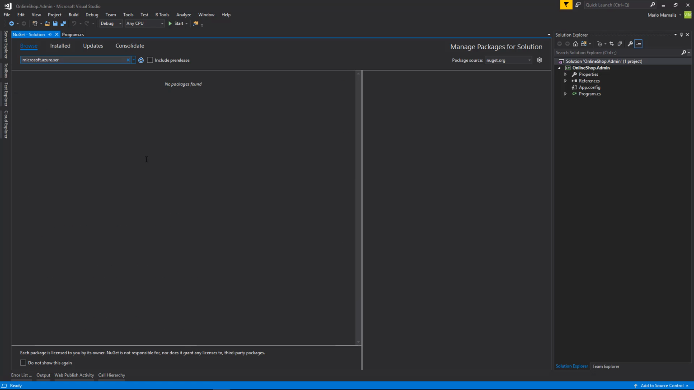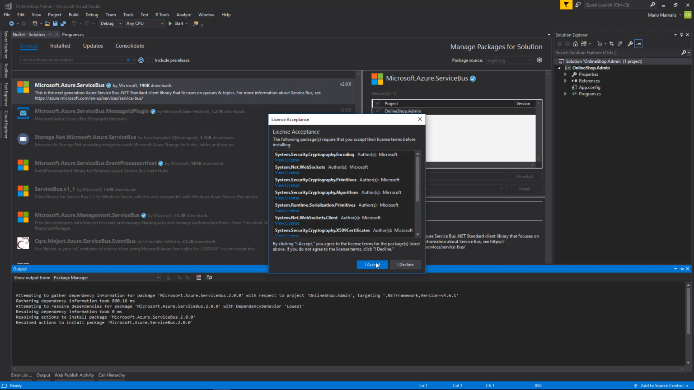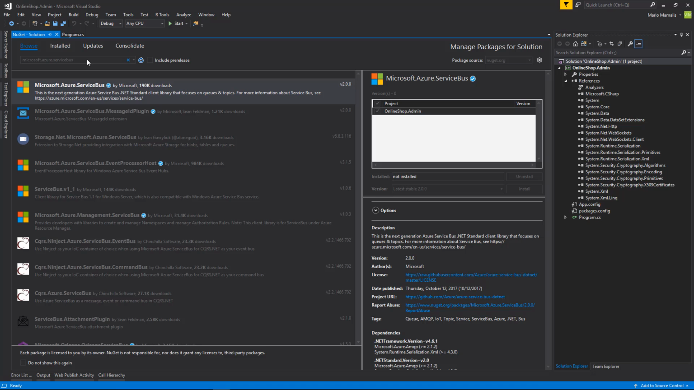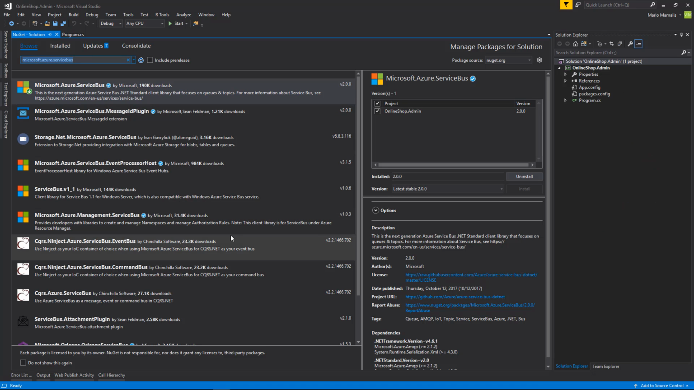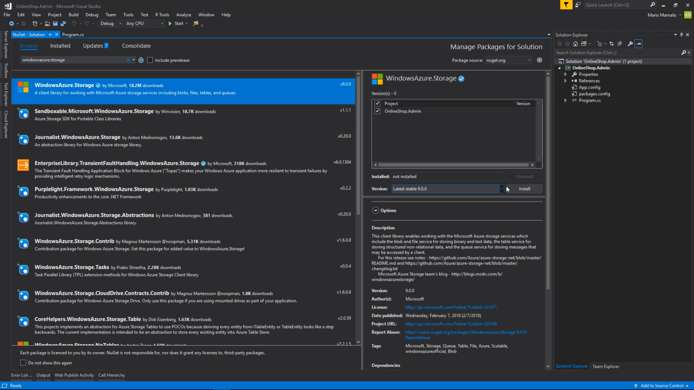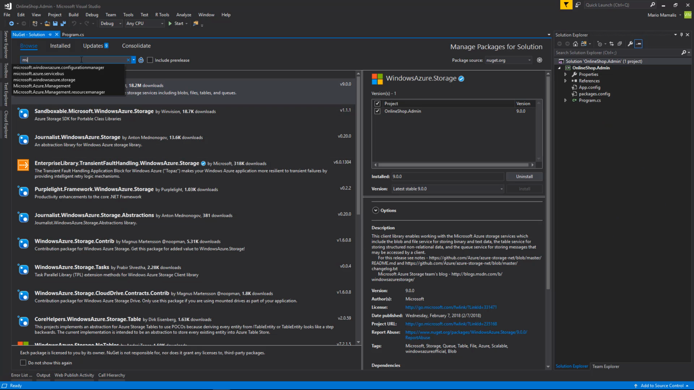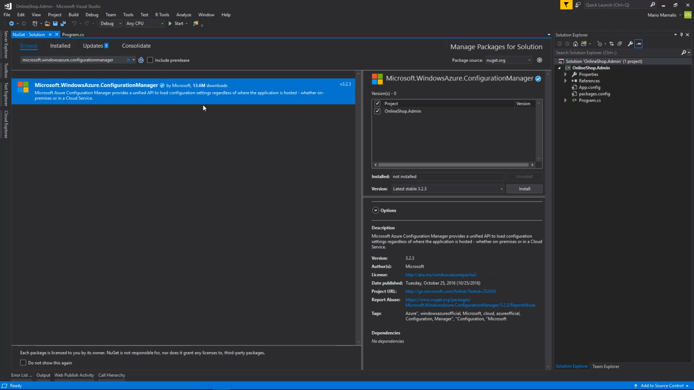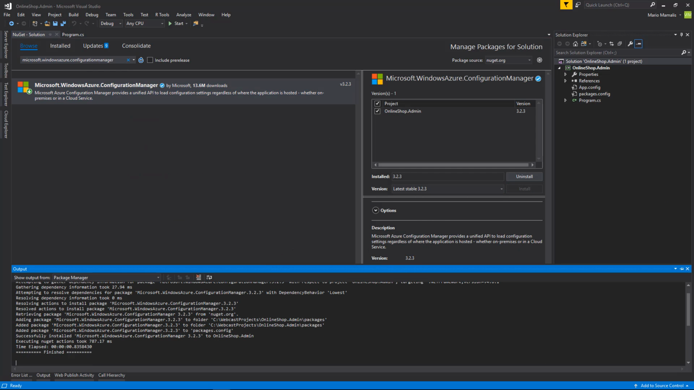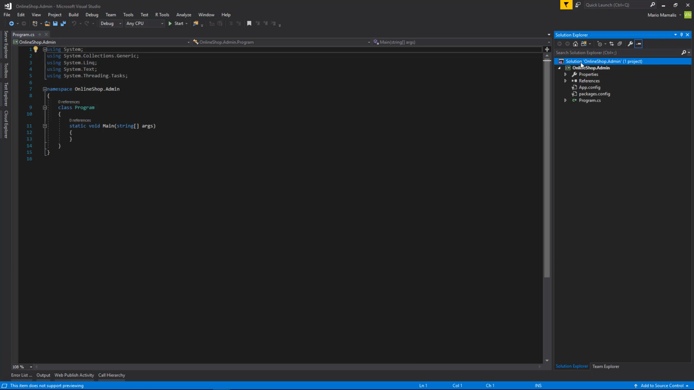We will need a NuGet package for interacting with the Service Bus. Next NuGet package will help us interact with Azure Storage Tables. And finally, we'll need the configuration manager for Azure. Okay, now we have the NuGet packages. We'll go ahead and create the table entities that will represent the tables on Azure Storage Tables.